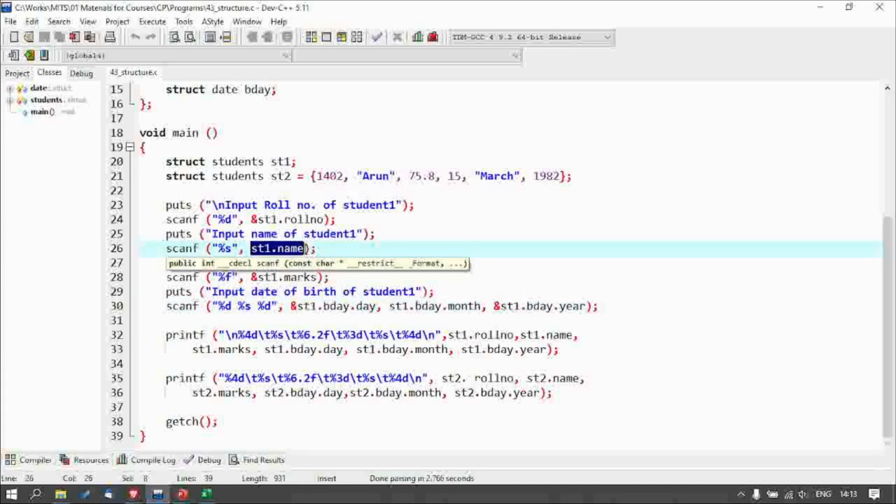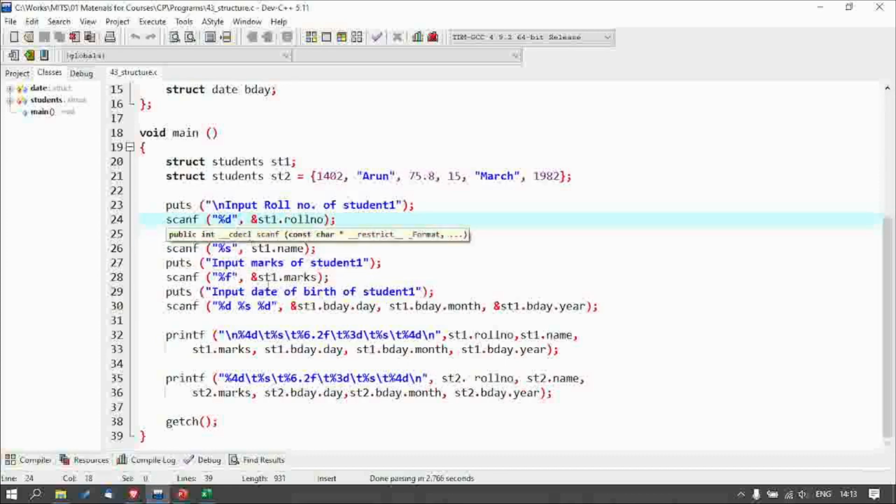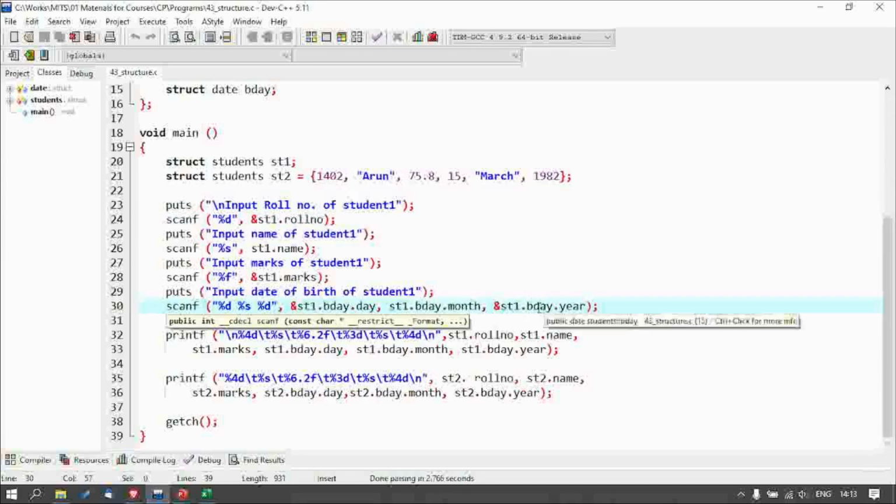st1.name. Again we are not using the ampersand symbol, because it is a string, we don't have to use the ampersand symbol along with it. Then another integer, st1.bday.year. So these are the three fields within the bday field that are being input into the different fields within the bday structure.